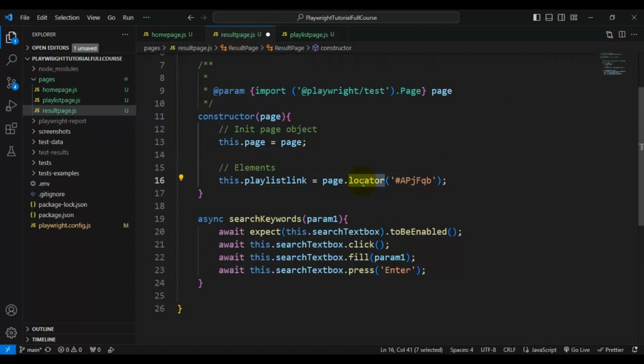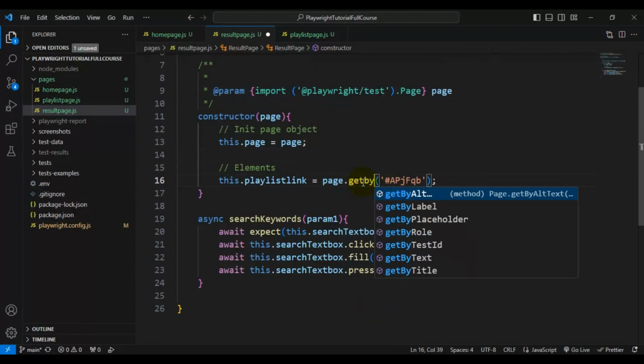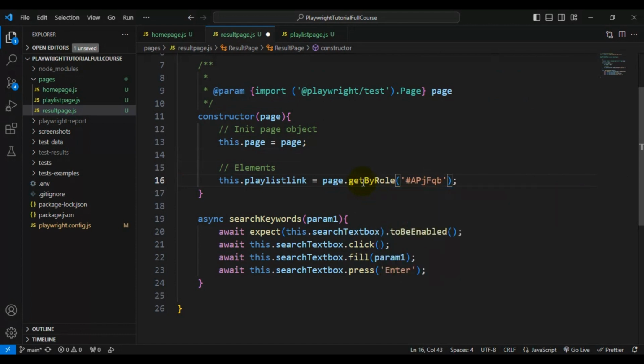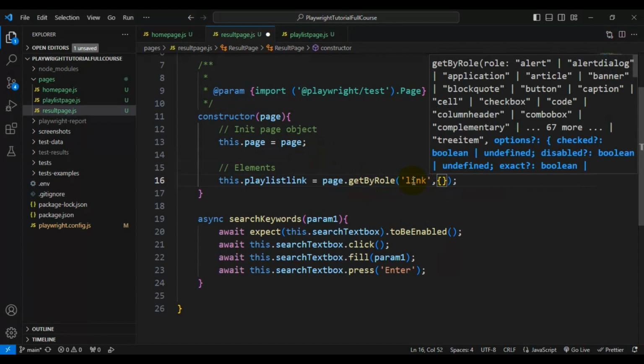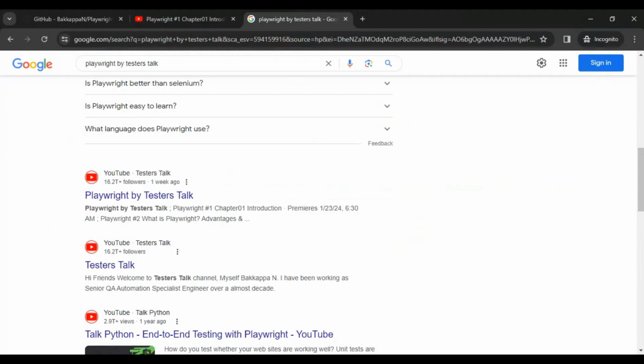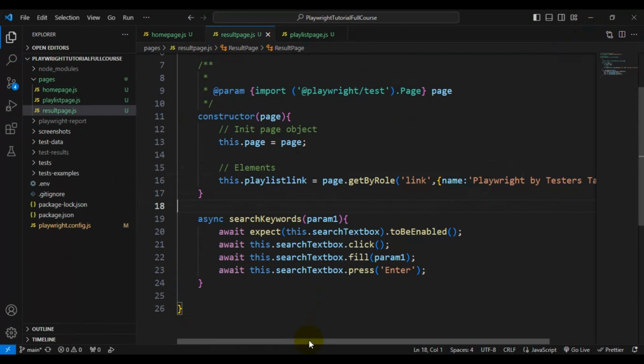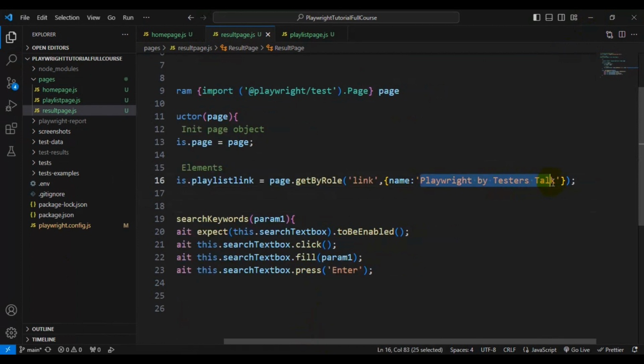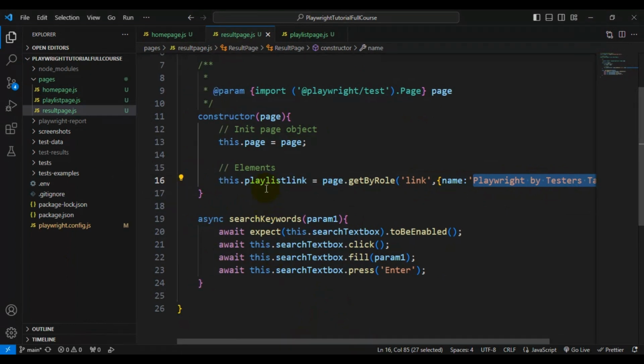That's it. And here I'm using getByRole as the locator value. Inside this, firstly we have to say link, followed by that we have to pass an object, name equal to some value. What is the text you want to pass here? Here we have to pass the text as Playwright by testers talk. So that's it. We are identifying this particular playlist by using the link text, right? So here we have added the proper link text. That's it guys. So we have identified the playlist link now.